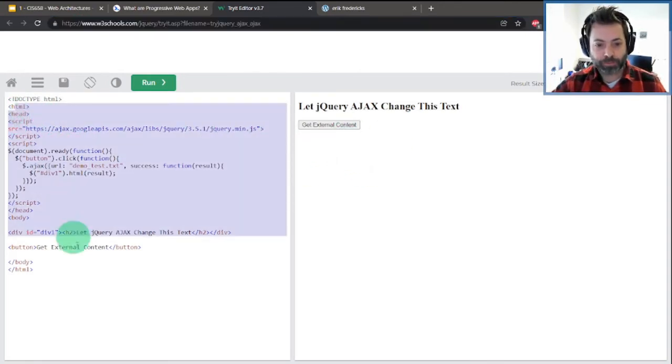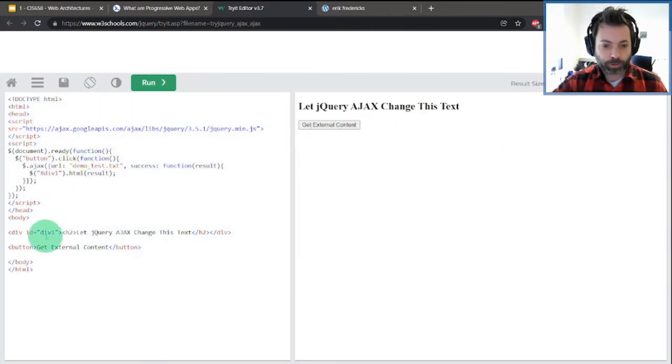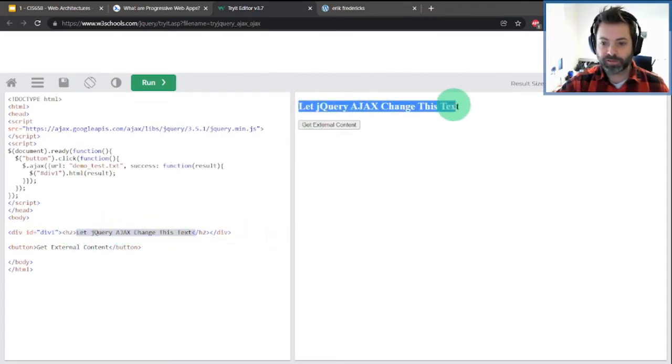Here we have some code on the left. We have the preview on the right. And what we're doing here is that we have a div, which is basically just this text, let jQuery Ajax change this text, right? You see it right here. I've got a button here.